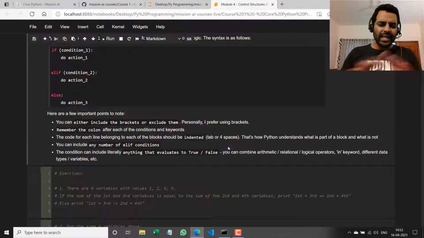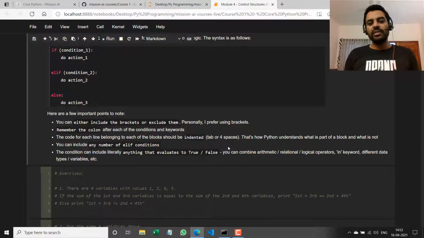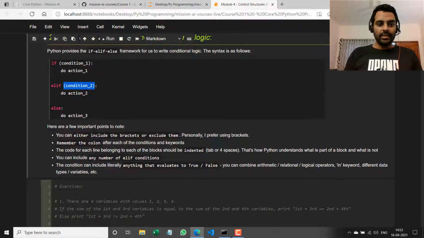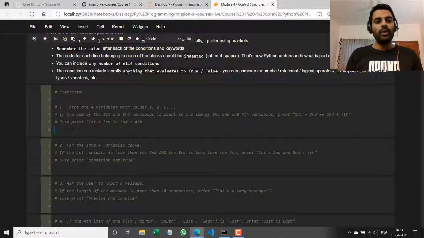And you can use any combination of functions, operators, expressions, arithmetic, relational, logical operators, everything. You can use the in keyword, you can use different data types, whatever you need. You can stuff this part between the brackets with literally anything you want, as long as it evaluates to either true or false. So let's do some exercises now, and I'll show you how to write if, elif, and else conditions in real world programming.